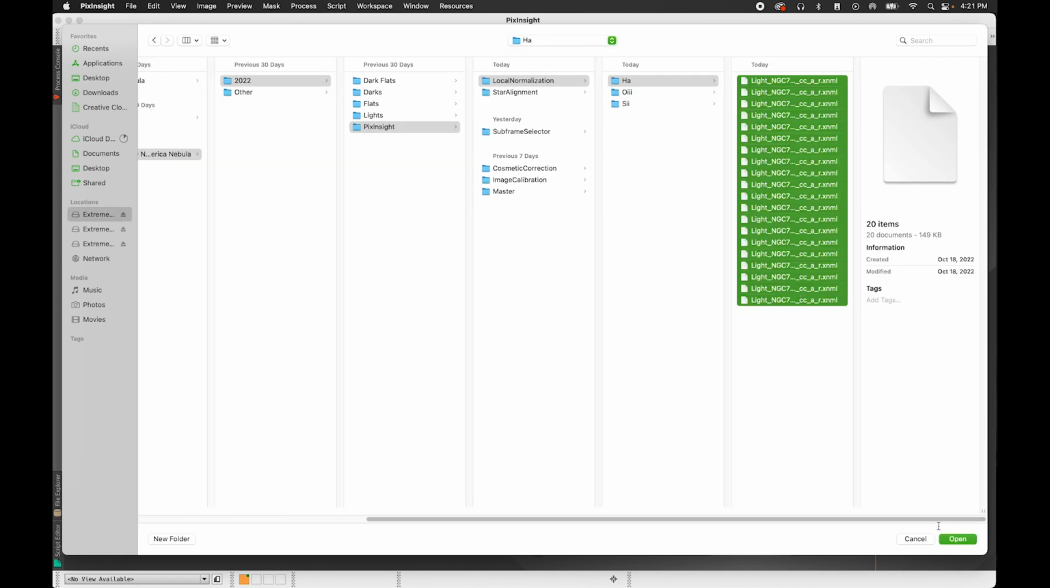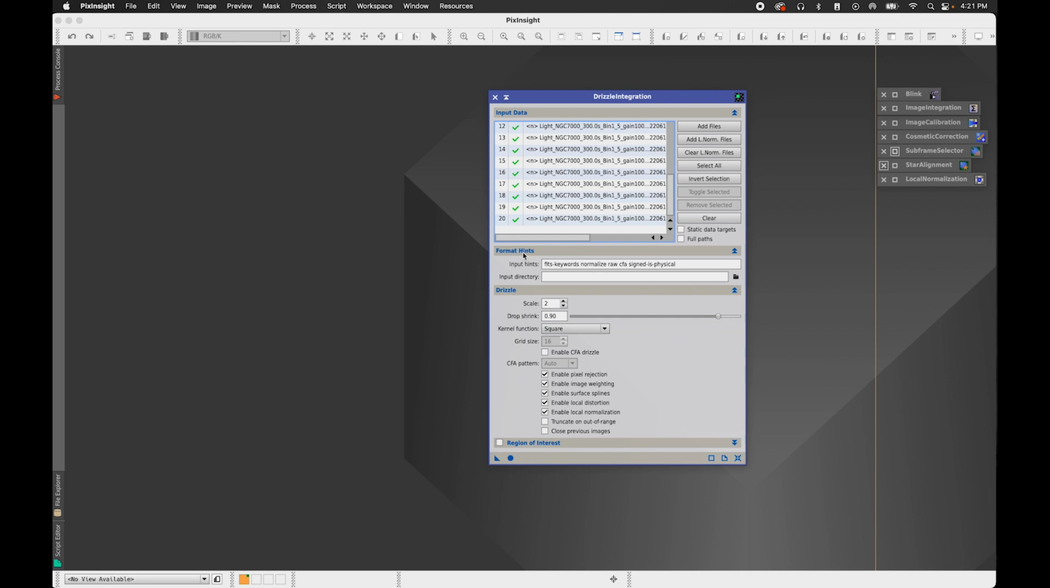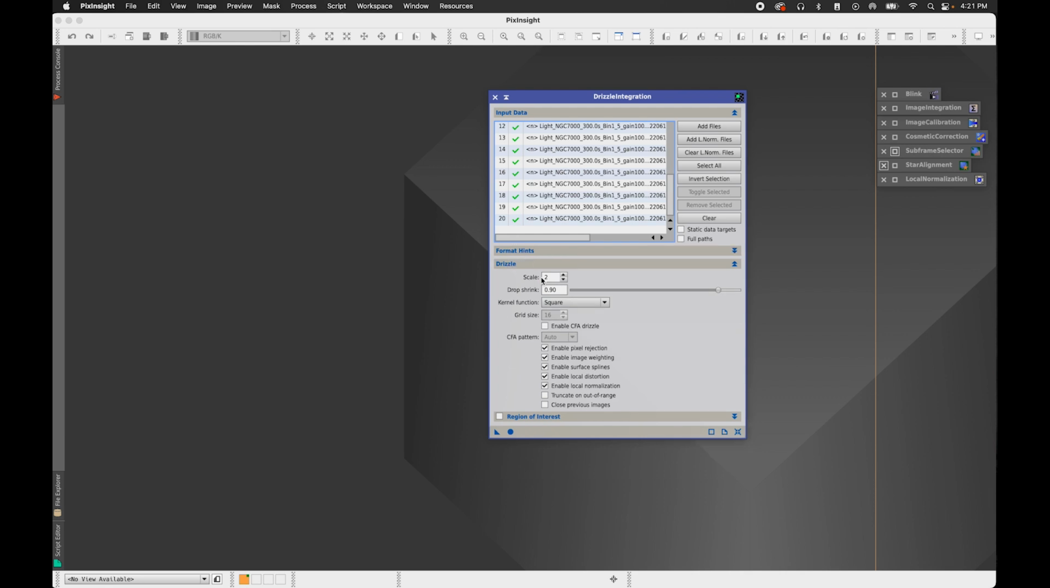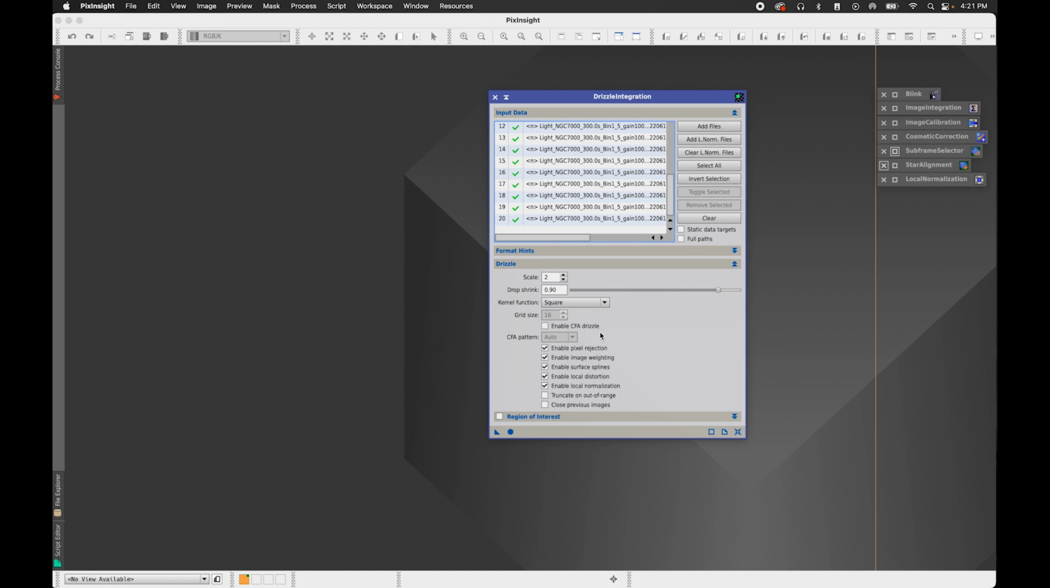And so let's select those. So that should be good. Those are all HAs. Now for the formal hints, you can keep that the same. For drizzle, make sure it's a scale of 2. That works best for my system. Same with the drop shrink. Just look those over, see what is best for your setup. The kernel function is going to be square. Make sure that the enable CFA drizzle is disabled. And then you want to keep everything else here the same. And let's apply global.